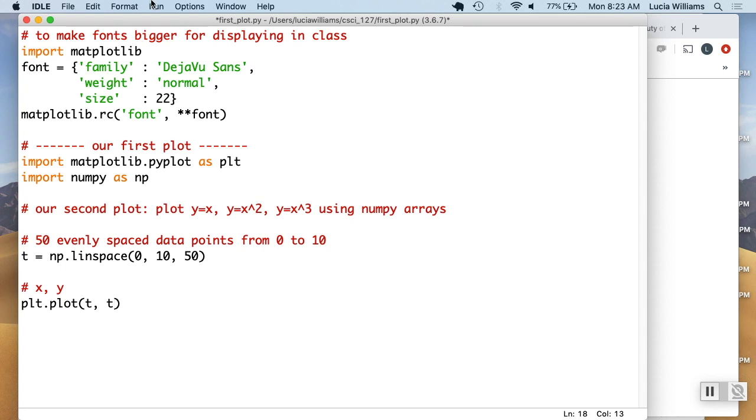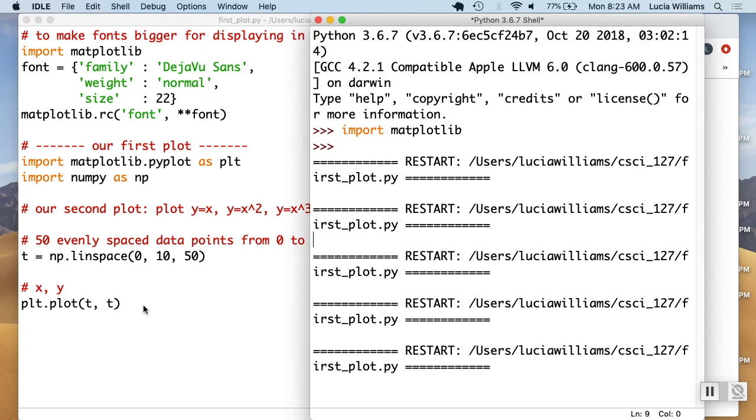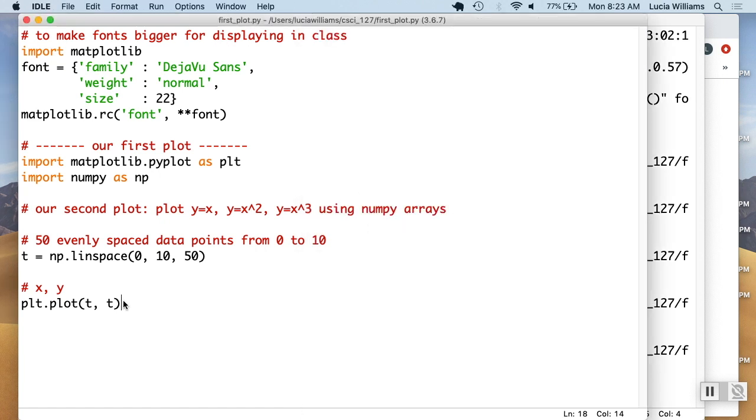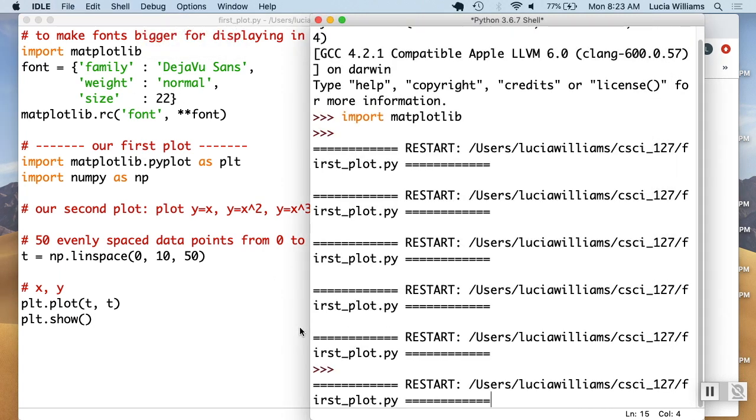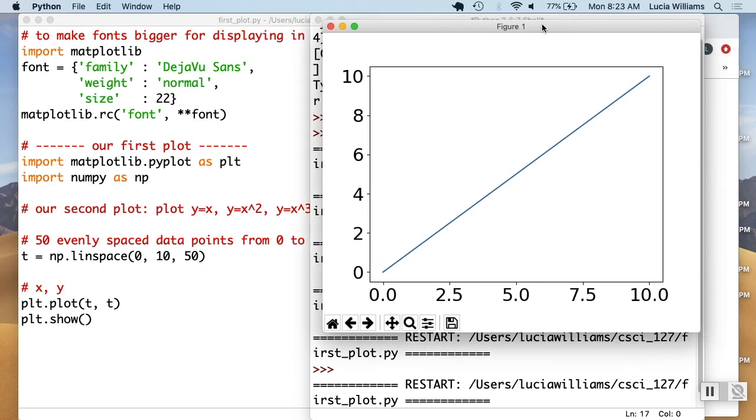So let's just take, oh, you know what? This isn't gonna work because I didn't do plt.show. So here the plot was generated, but I didn't show it, and so it didn't come up. So if I add plt.show, indeed we get our y equals x line like we were hoping for.